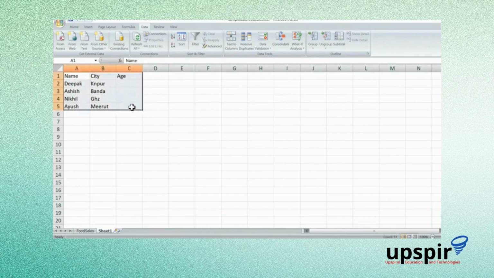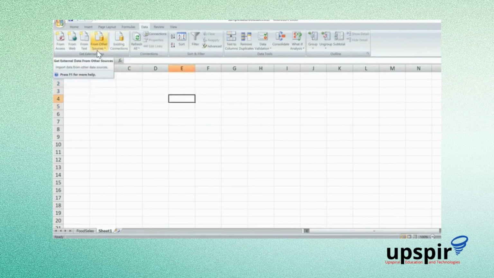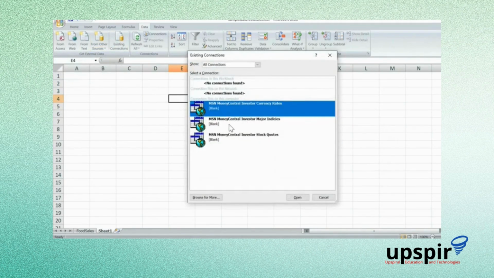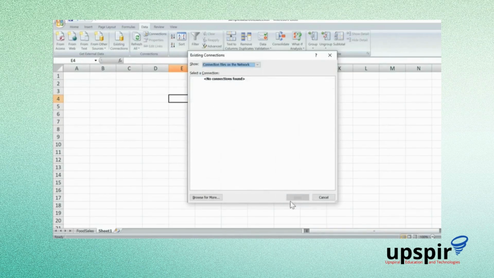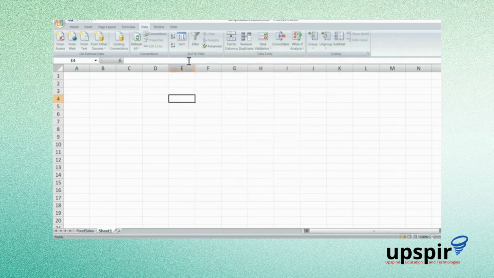One more important thing about Excel is that here you see from Access, from Web, from Text, from other sources, existing connections, etc. So practically, you can import your data from multiple sources in Excel. We can even do it from databases. Workbook, network, computer, all these things are possible, but this is out of our scope.